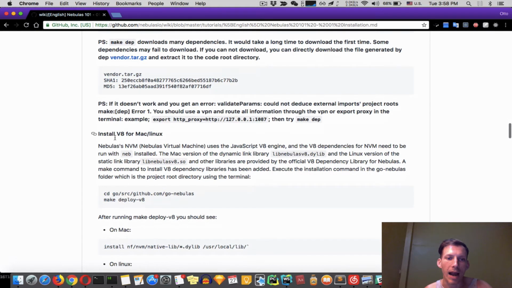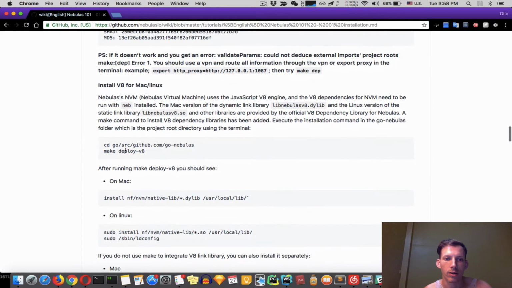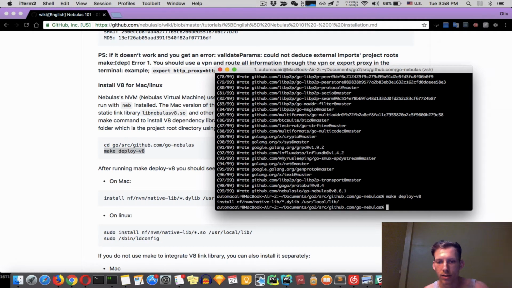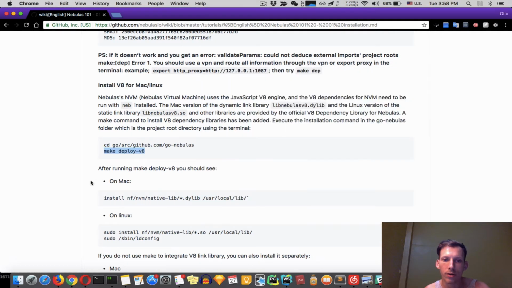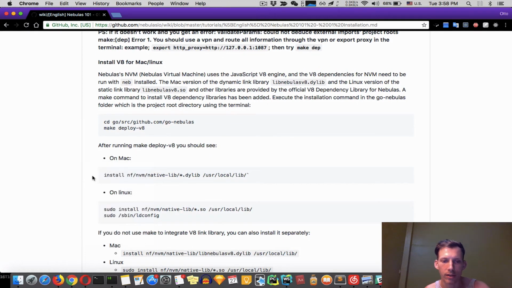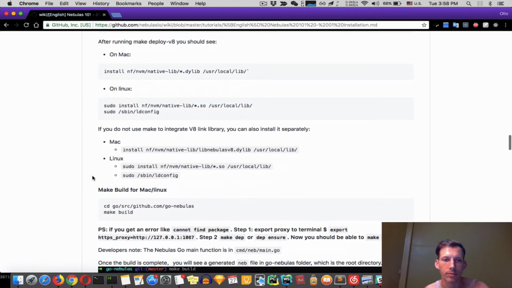Install V8 for Mac. Okay, so we're already in the root folder, we should be. We're going to run this command, make deploy V8. Open up the terminal, paste that in, enter. Okay, installed, read that there. Looking good. Next step. You should see this on the Mac. Okay, good.